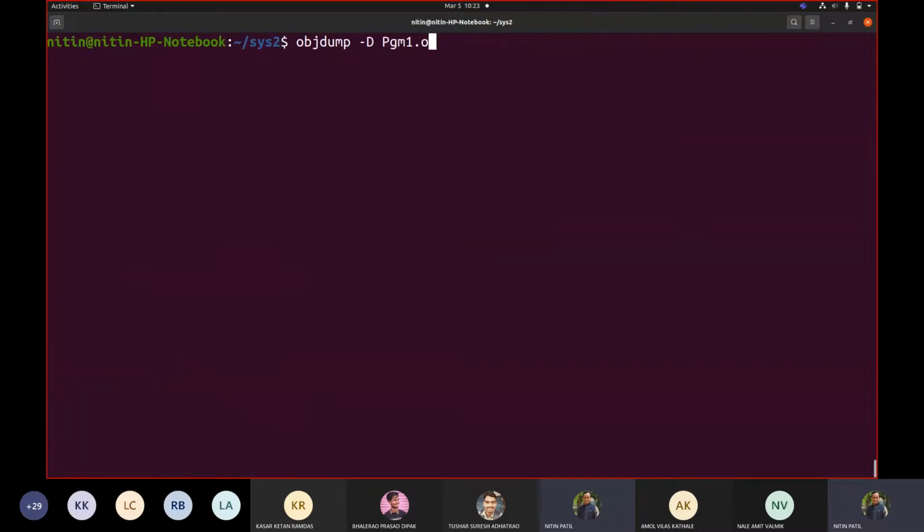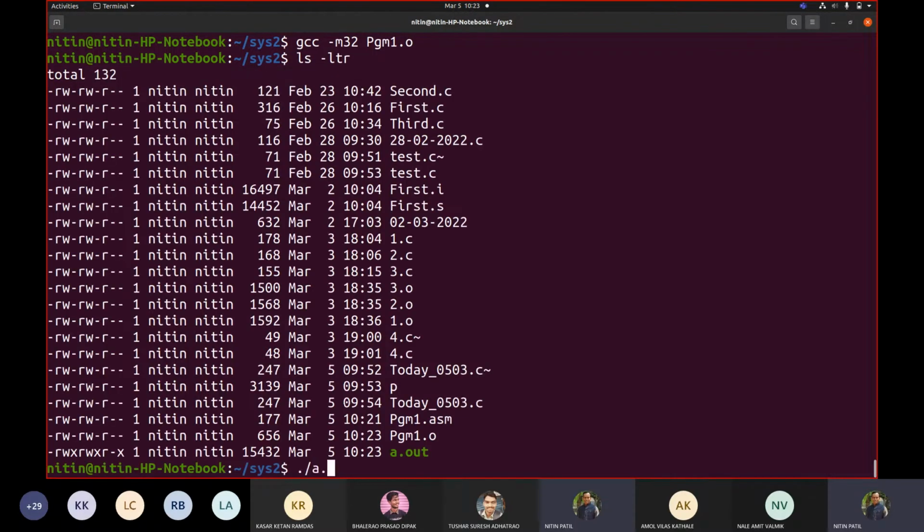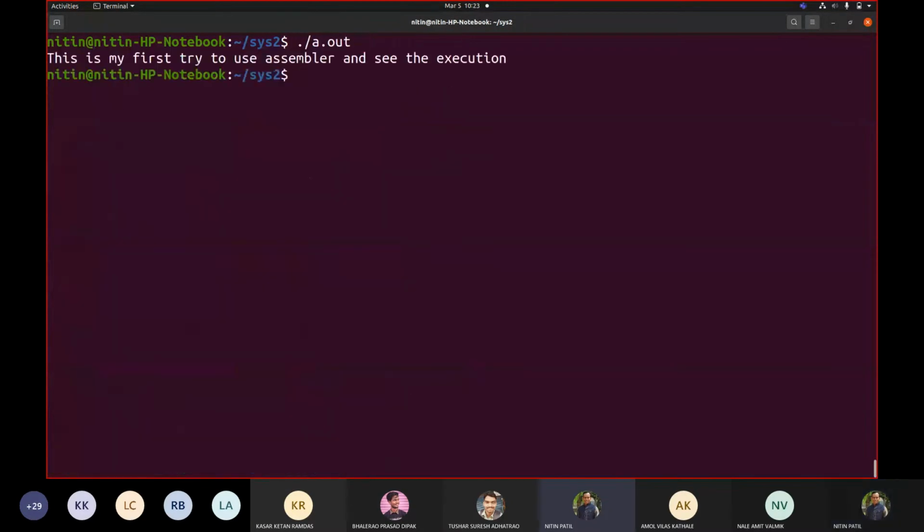So how exactly did we create the object code? We wrote nasm -f elf32 program name.asm. Then you write gcc -m32 pgm1.o. Now you should see an executable created below. So if I write ./a.out, this is my first try to use assembler and see the execution.